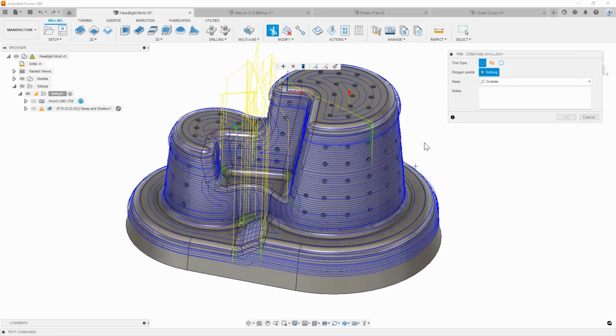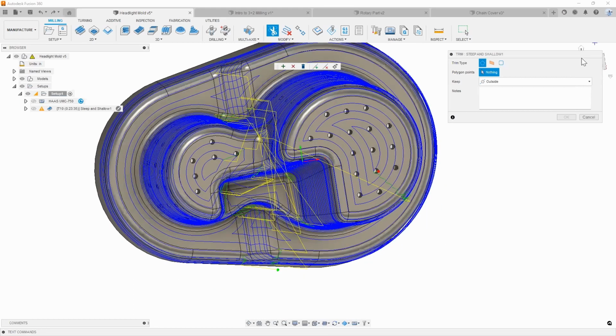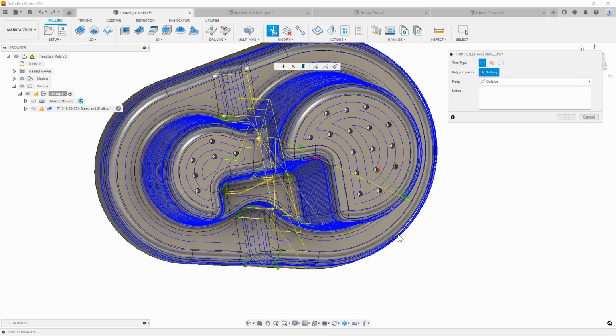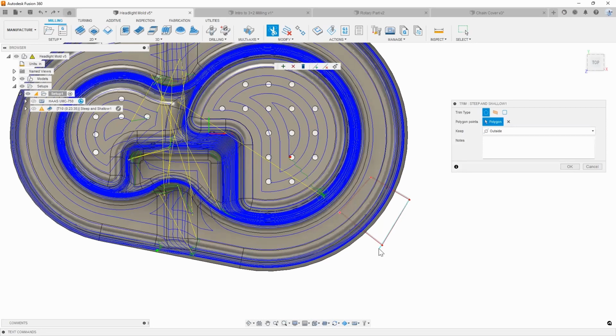So for example, I'm going to go ahead and trim this toolpath here, just to show in case I did have some sort of work holding fixture in this certain area and I wanted to avoid this area. All I have to do is click on the trim and I can draw a polygon. I'm going to just do a simple square here.